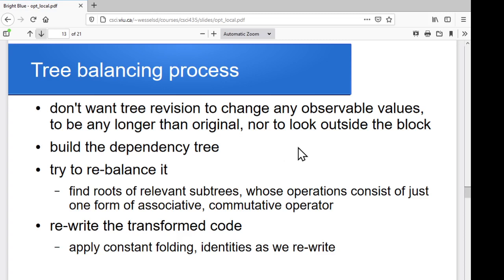Now, of course, this can't alter the observable values, right? We don't want this to actually change the result of the computation, just change the way in which we do the computation. We don't want this to be bigger than the original. We don't want this to take longer than we originally did. And we're not going to let it look outside the block that we've got. So we're just working within the set of instructions that we've got. When we get to the section on regional optimizations, then we'll have information about stuff that comes before and after the block. And in particular, when we get to the section on subroutine optimizations, there we'll have everything associated with a subroutine available to us. Other than global variables, but that's something we'll save for another day.